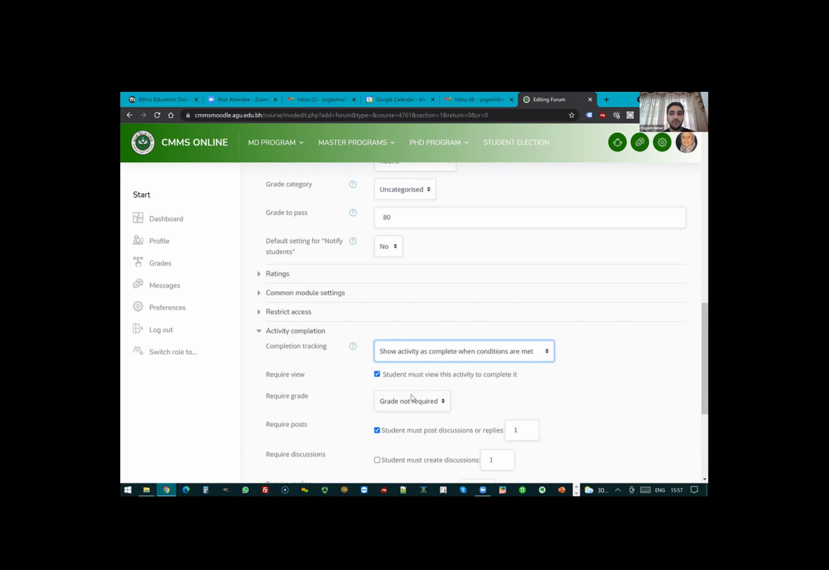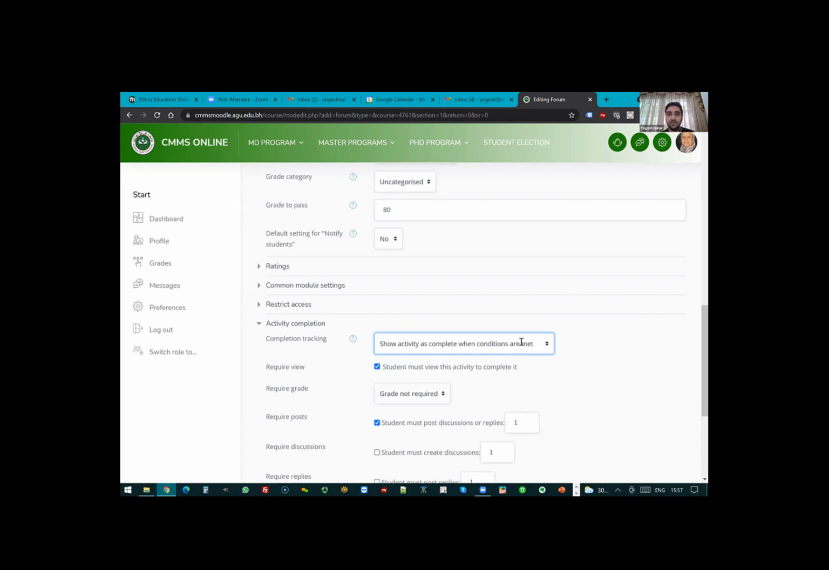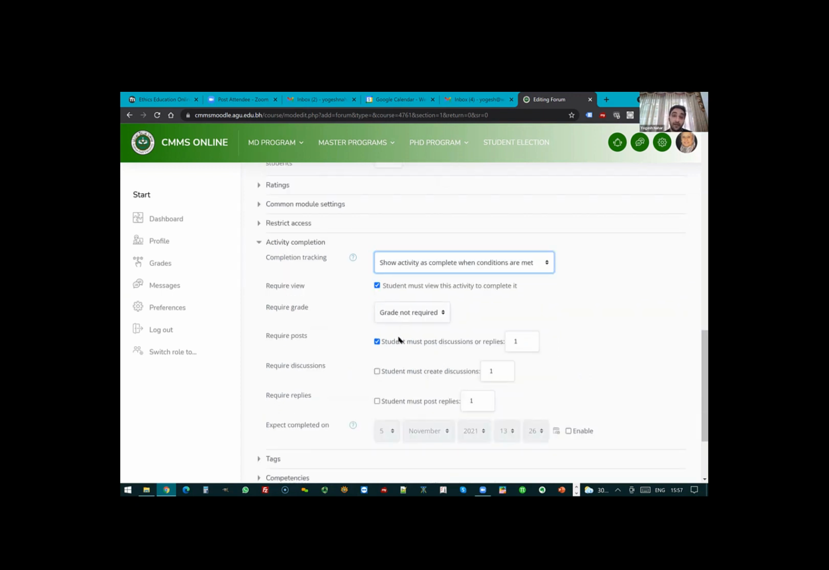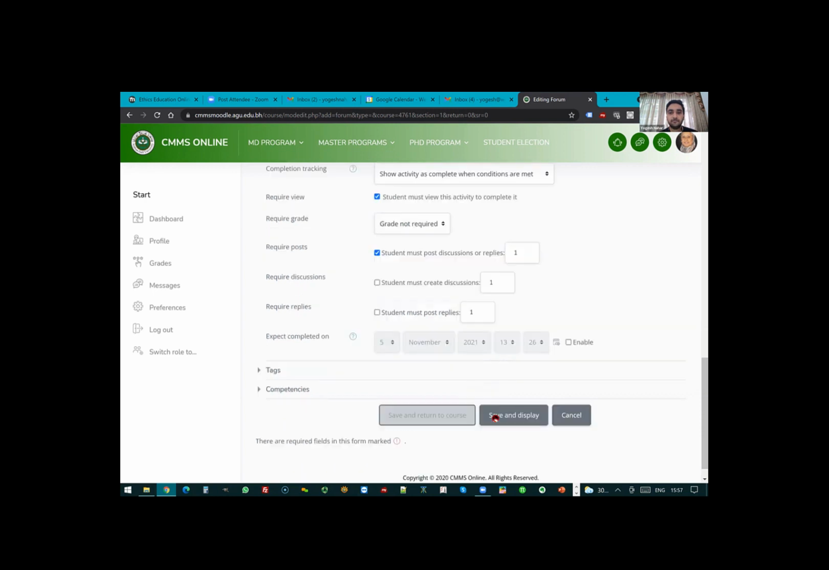Show activity as complete when they have posted at least 1 reply or discussion. And you can also say, or you need to have them assigned a grade for it to be marked complete, or grade not required to be marked complete. Okay. Now I'll say save and display. Now, since we chose rubric, it's going to go to the rubric page, correct?